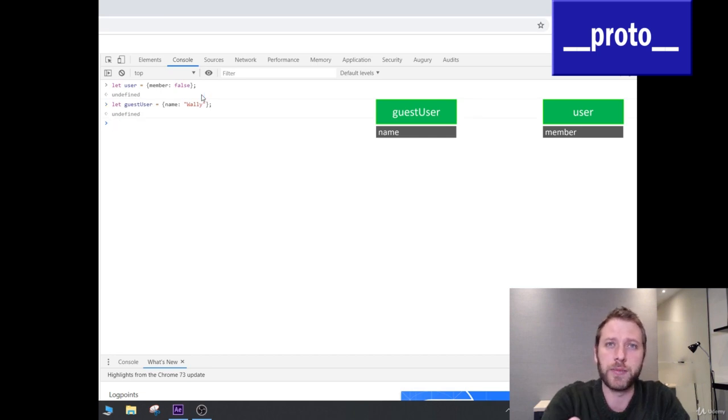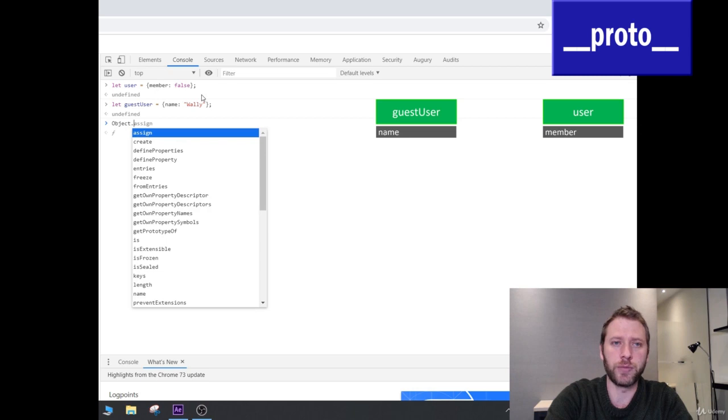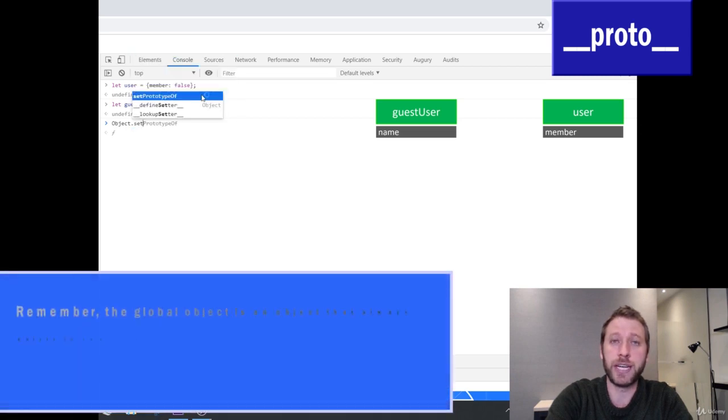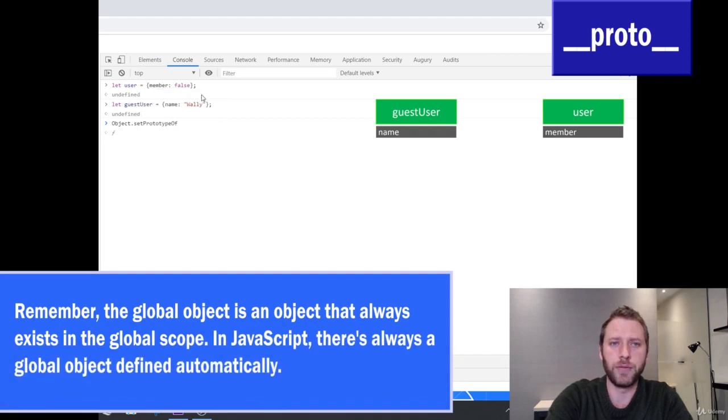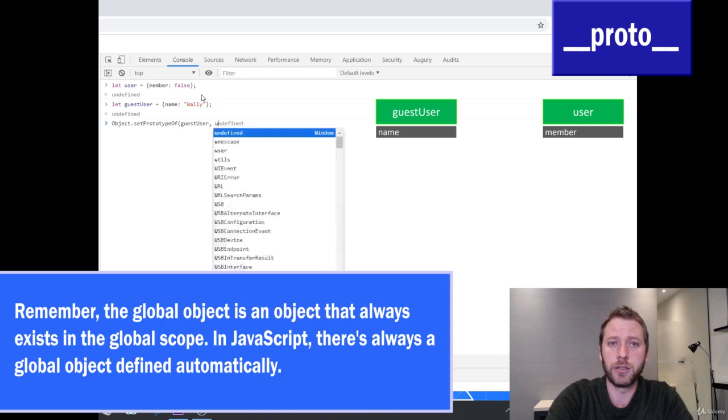Now, what are prototypes? We've kind of seen that prototypes are just referencing another object, and it allows one object to use properties and methods defined on another object. That's all it is. It's almost like delegation. So let's now take our guest user and set its prototype to the user object. Well, one way to do that is we can access the global Object. We can use an inbuilt method called setPrototypeOf, and we're wanting to set the prototype of guestUser to user.